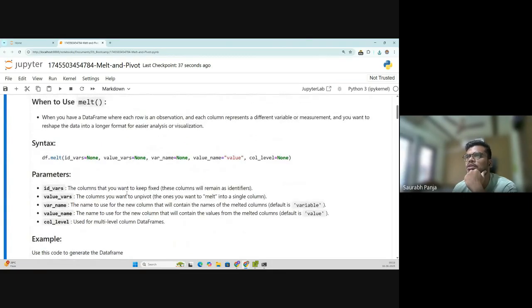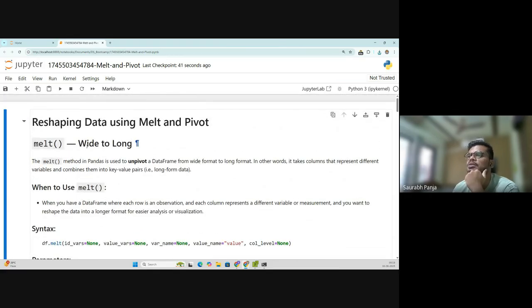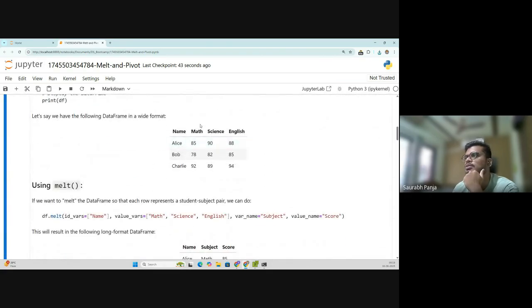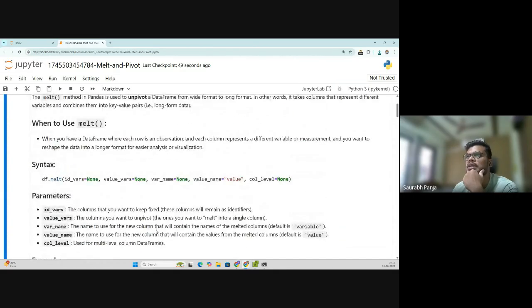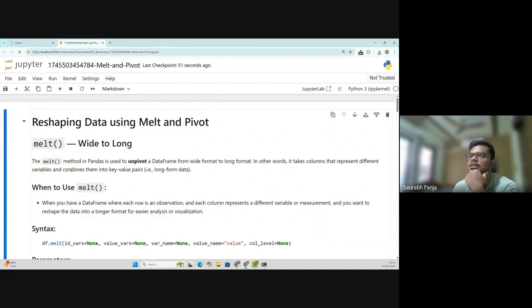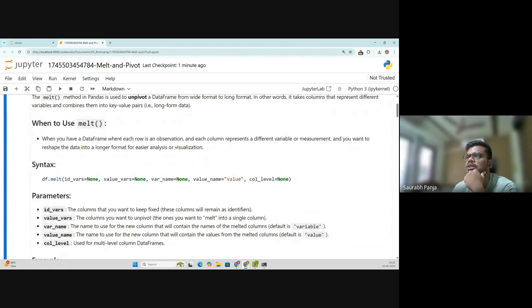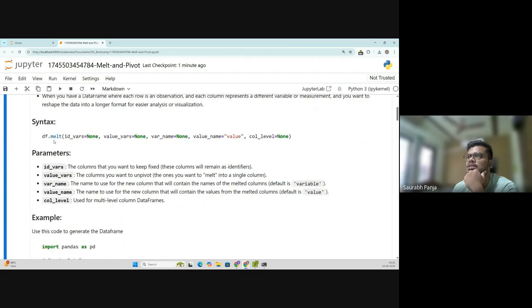Okay, let's go through the documentation to see how it works. When you have a wide table and want to make it long, and there are certain scenarios where you need that, melt is an option. The melt method in Pandas is used to unpivot a data frame from wide format to long format. It takes columns that represent different variables and combines them into key-value pairs, which is the long format. You use melt when each row is an observation, each column represents a different variable or measurement, and you want to reshape the data into a longer format for easier analysis or visualization.